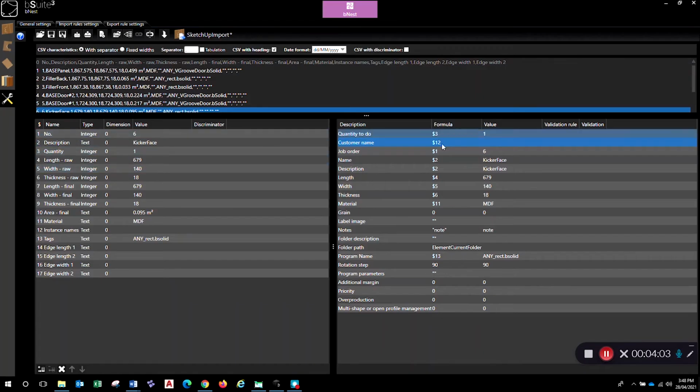That's the item number, the name of the parts, kicker face, description's the same. Critical ones are length, width, thickness, and the material type, and whether or not it's got a grain, so it should be either 1 or 0, depending on your material import. So we could link that one up to the output in here.